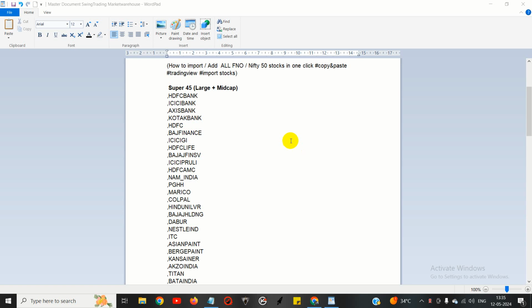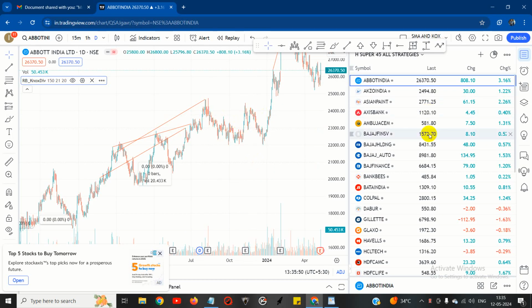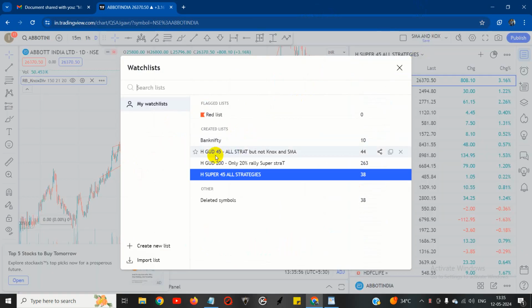In the last video we learned how to import these stocks into TradingView, and now I am in TradingView. I have imported all the stocks I have created. I have created two watchlists: first is Super 45 and second is Good 45. You can also create these watchlists and add these stocks as I have added them.